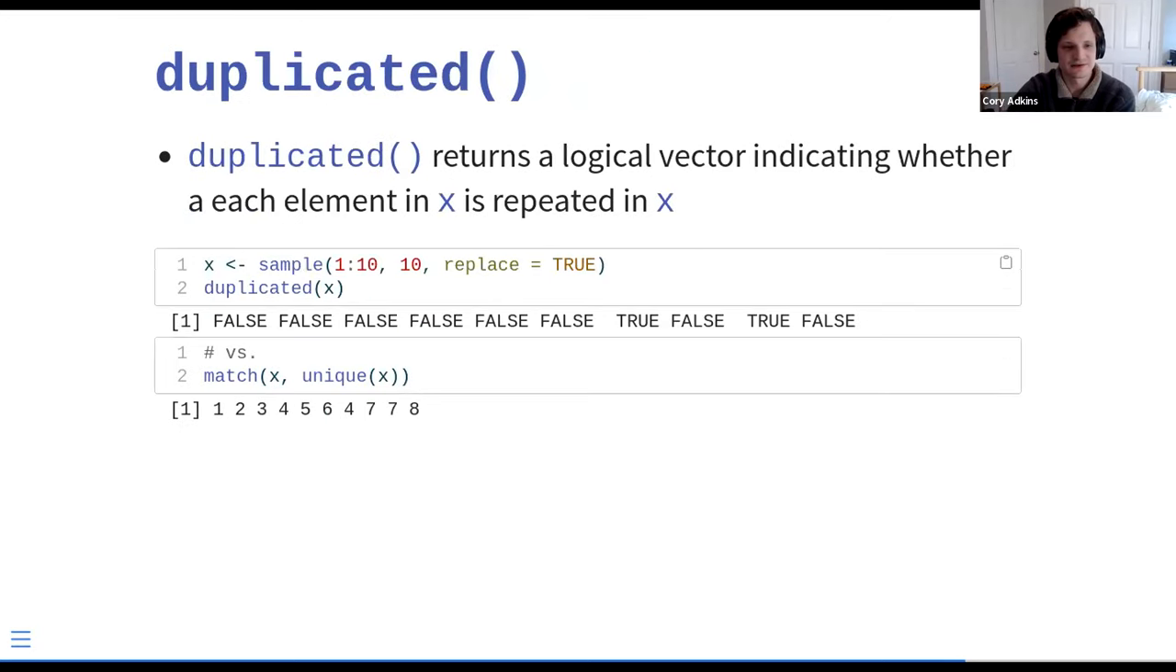Duplicated is another useful function that returns a logical vector indicating whether an element in X is repeated. One thing that comes up in one of the exercises is that if you have a vector that's 1, 1, 2, duplicated will return false for the first one but true for the second one. The first time something occurs, it doesn't count as a duplicate. It's only the subsequent times. That's something to keep in mind.